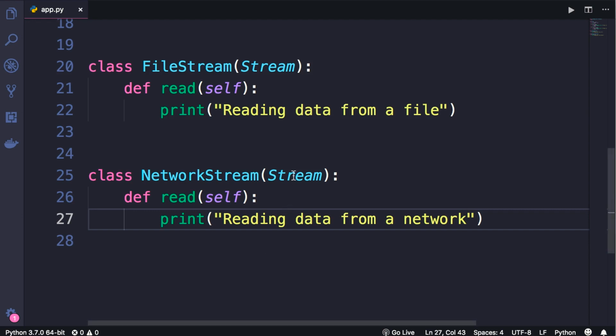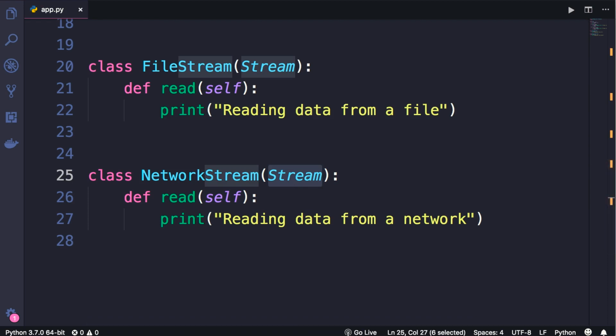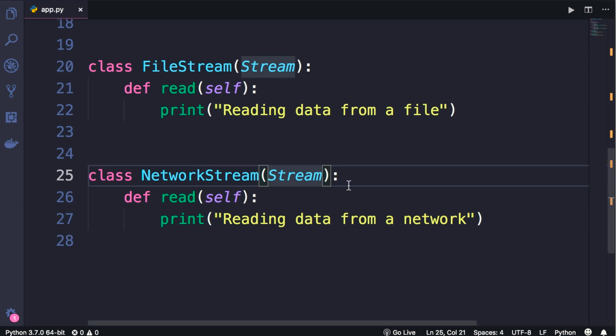So we have the stream class on top of our hierarchy, and below that we have 2 subclasses, file and network stream. Now it's okay if we add another level of inheritance here, but we shouldn't go beyond that. Also, as you can see, we don't have multiple inheritance, so our subclasses don't have multiple parents.